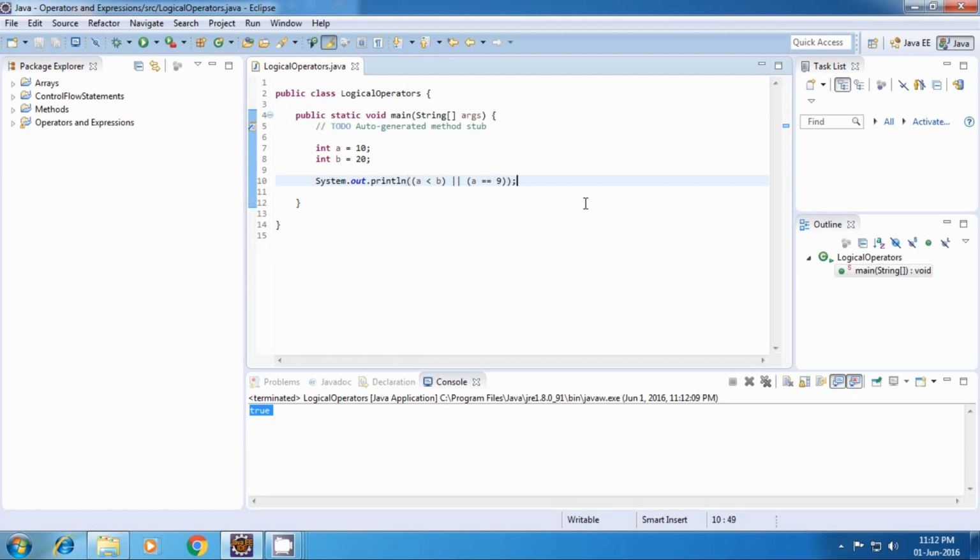Now the last one is the NOT operator. What the NOT operator says is, it just gives us the negation of a particular Boolean value. Let's say, for example, if the value of a Boolean variable is true, then the negation of true is false. So when I say a less than b, in this case, the value of this expression will be true. So let's run this one more time.